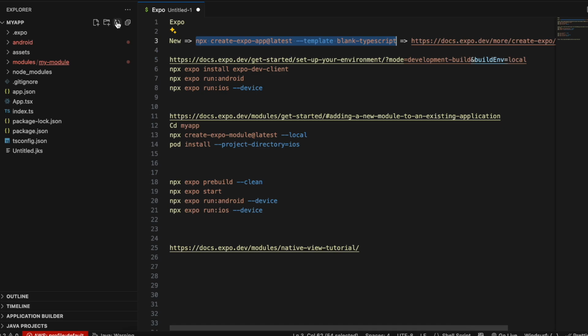Now you won't see this android folder as well as this modules folder. We need to create those folders. Why do we need to create them? Because we need to write native code. There is no third-party library available at the time of me recording this video to do this particular feature. That's why we need to write our own code.